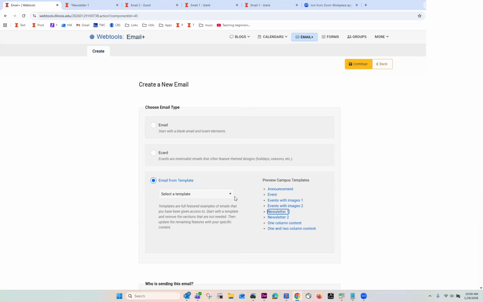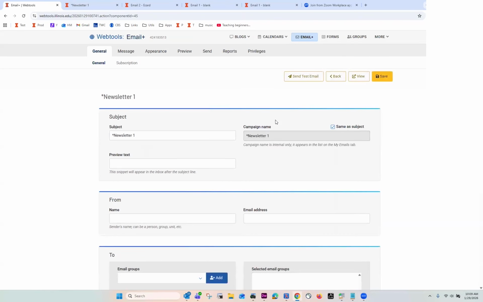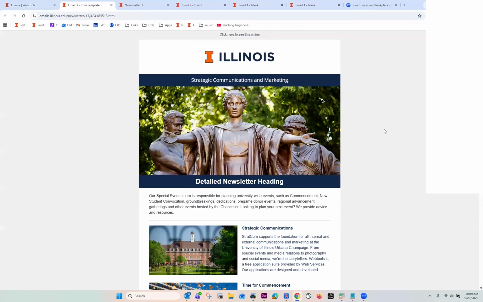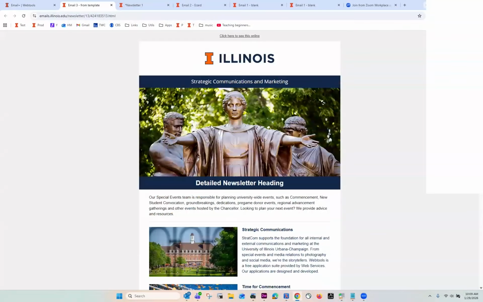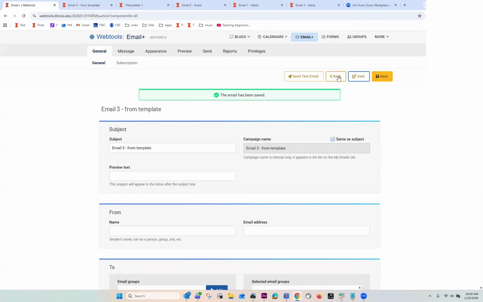For now, I'm going to choose this newsletter one, email from template. So we're creating a new email in Email Plus from a template. Okay, there it is. Now it's mine. I'll call it email from template. And when we look at it, we can see it's an exact copy of the template that I chose. All right, we will look at reworking this content here in a little bit. That was the third way to create an email.